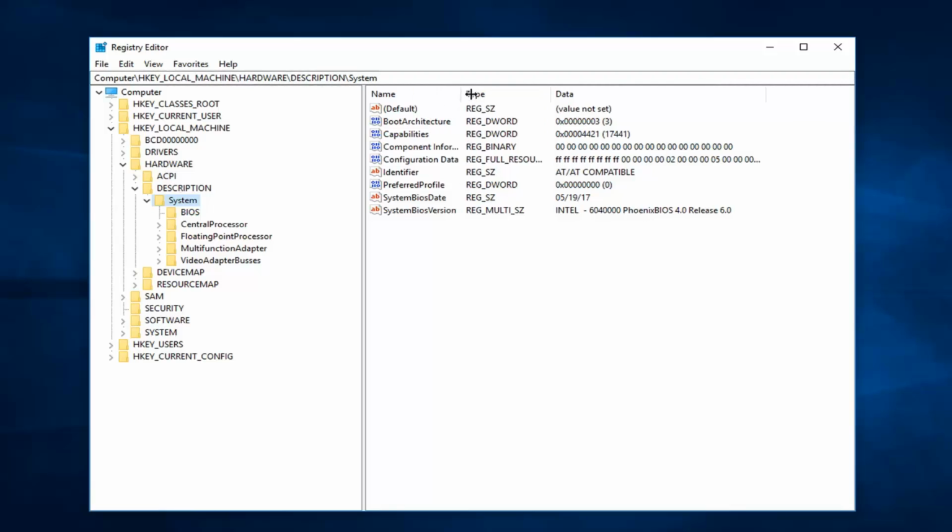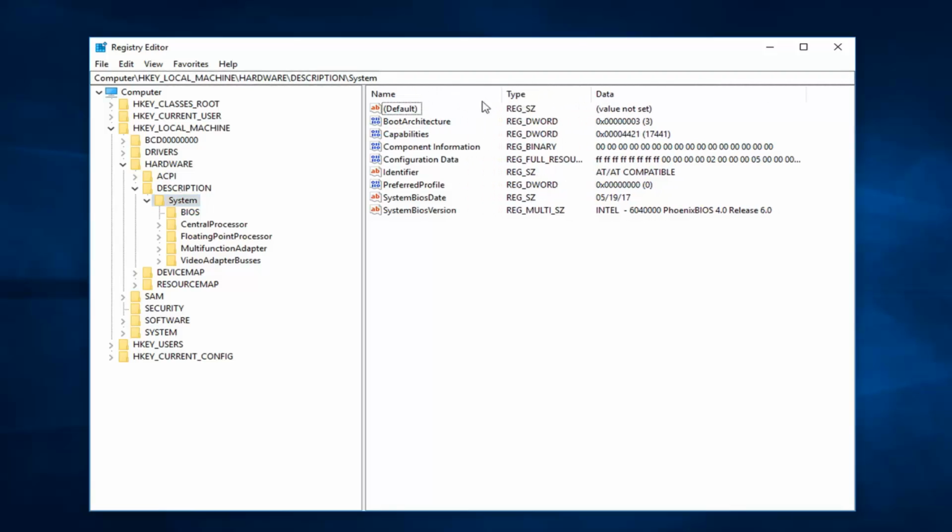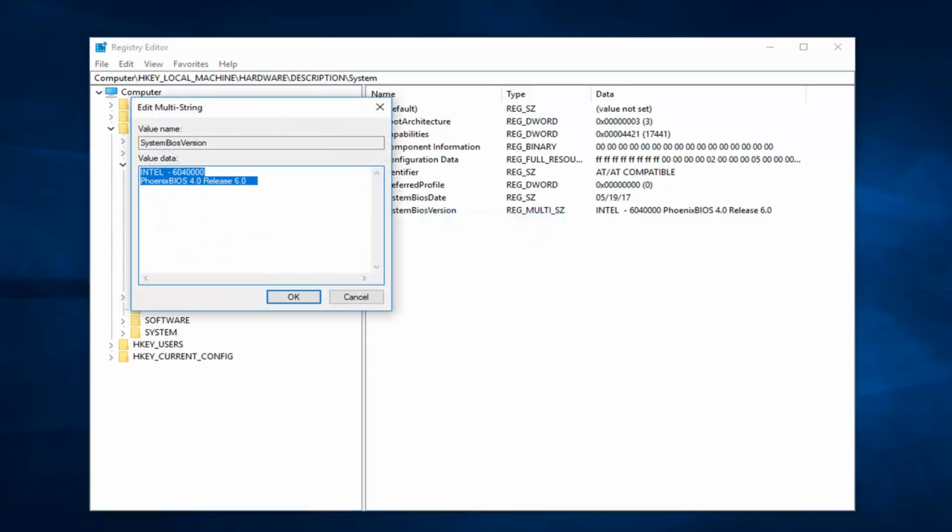And now on the right side, I'm going to expand the divider between name and type. Should be something that says system BIOS version right here. I'm going to right click on it, left click on modify. So now that we're in here, you want to type in no box.